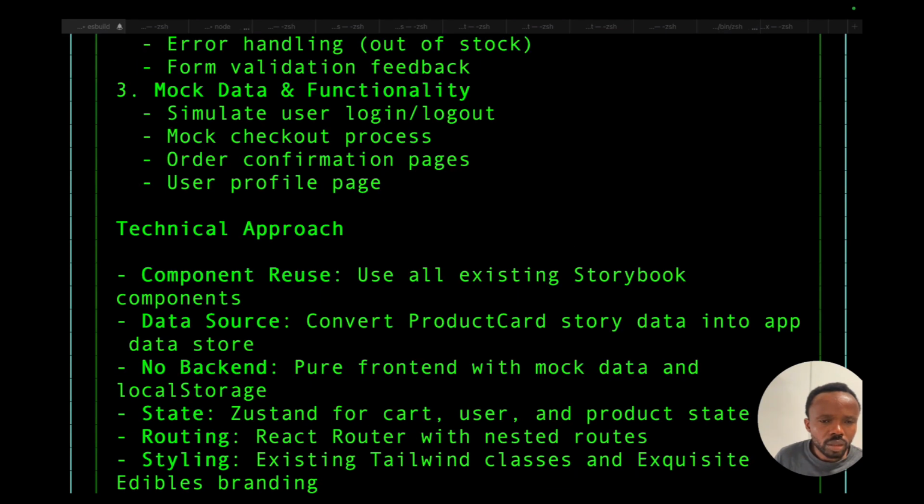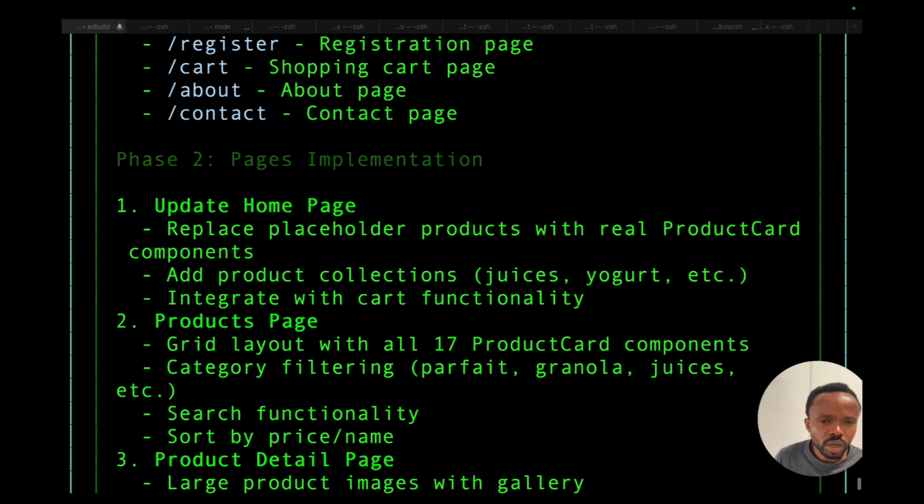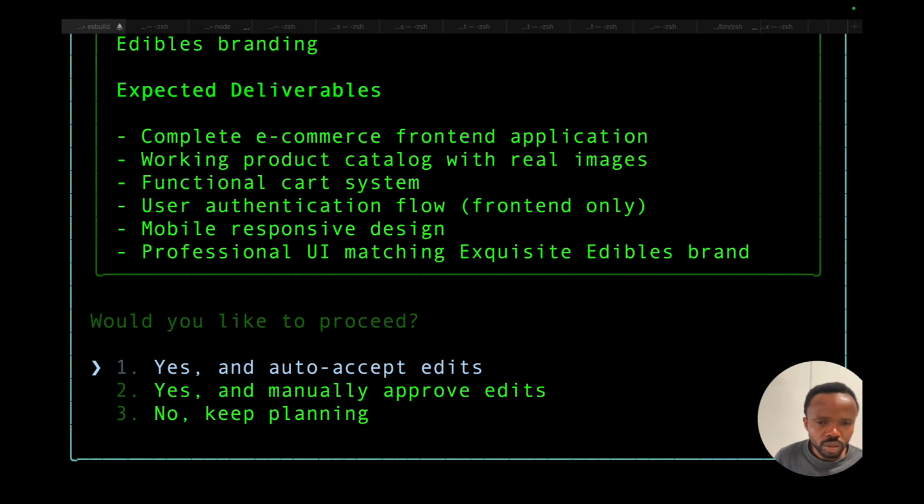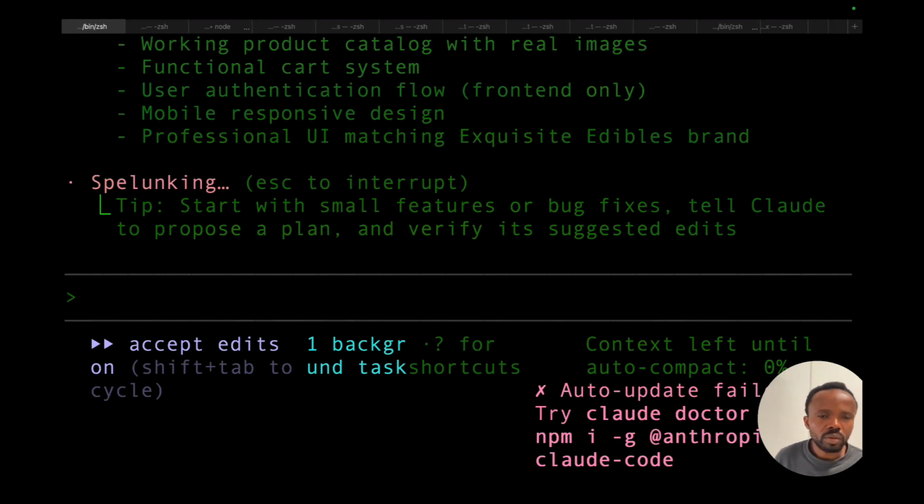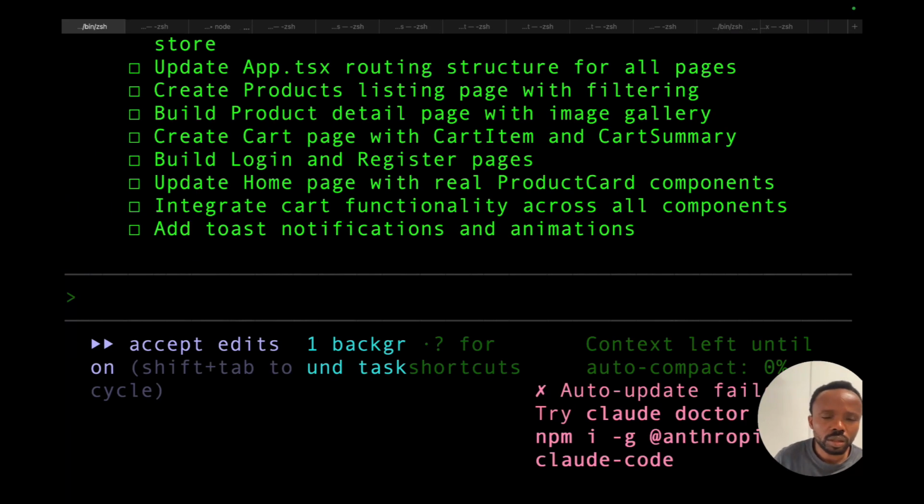So we can decide to, for now, I'm just going to approve this plan and see what we have. So let me approve this. Yes, I want to go ahead with the plan. Perfect. Now I will implement the plan to integrate all our Storybook components into a complete front-end e-commerce application.